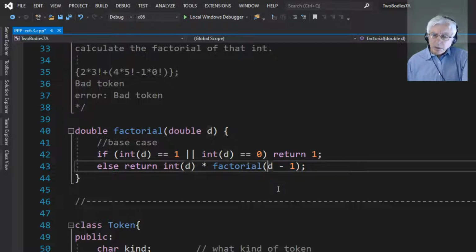Oh, does that not work? Oh, yeah, and the integer part of 1.1 is 1, right? So that will be the base case, right? So I have these integer casts here that will get rid of the decimal part, right? So, yeah.